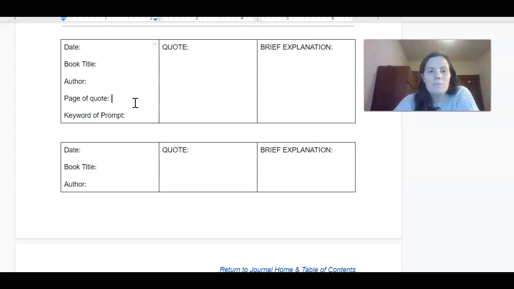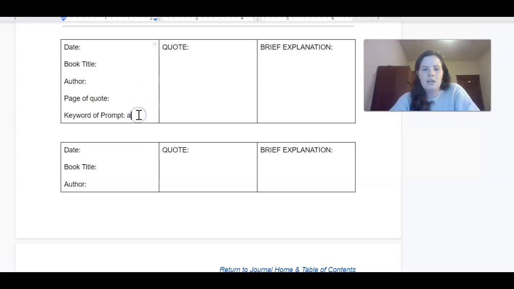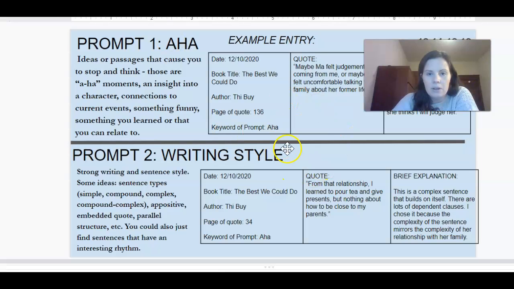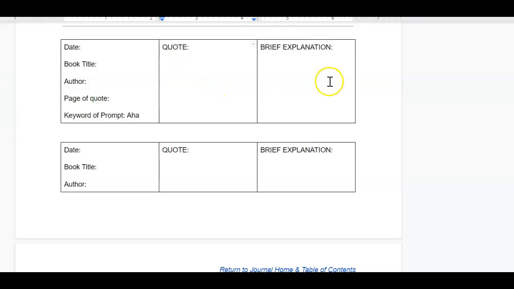And then the keyword of the prompt, you find the keyword of the prompt right here. So the keyword of your prompt is going to be aha for your first one. Okay? Then you write the quote out word for word there. You can see an example on this slide. And then lastly, you're going to do a brief explanation. Why did you connect with this? Why did this make you laugh? What good insight? Why is this an aha moment for you? So you'd fill in the quote and a brief explanation. This is like 1 to 2 sentences. So there's your first prompt down.